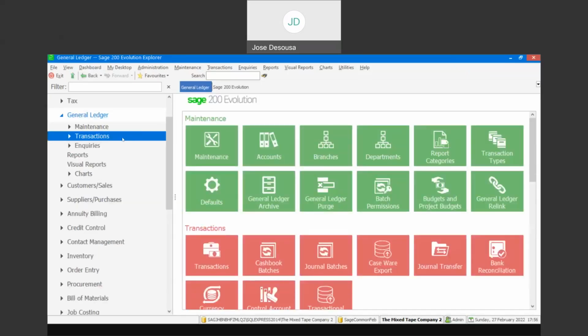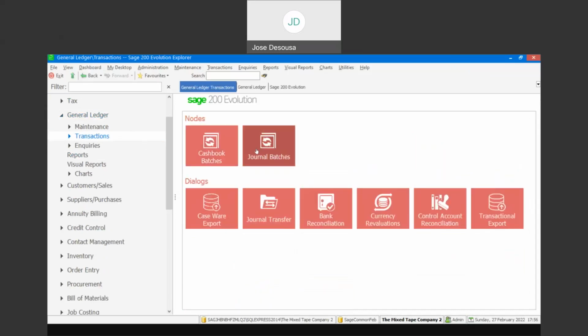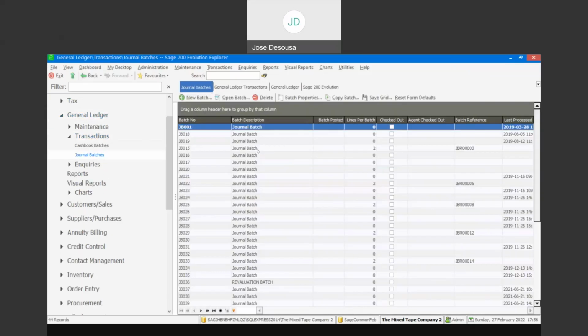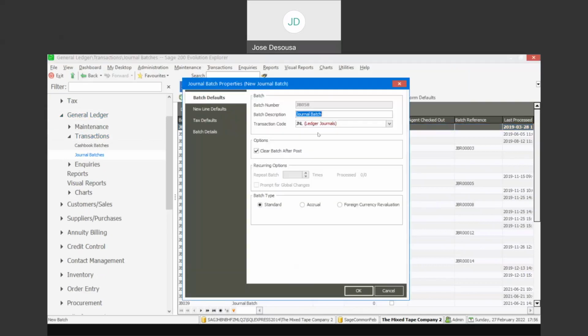Right, so it's general ledger transactions and journal batches. I'm going to open up a new batch. And you'll see that we've got our batch number there. We've got our batch description. So it could be something like a monthly batch, for example, a depreciation journal, etc. Specify the description there. We've got our transaction code.